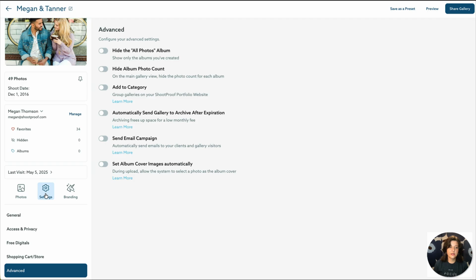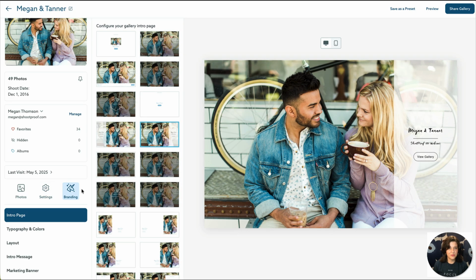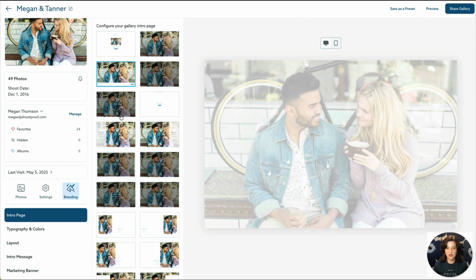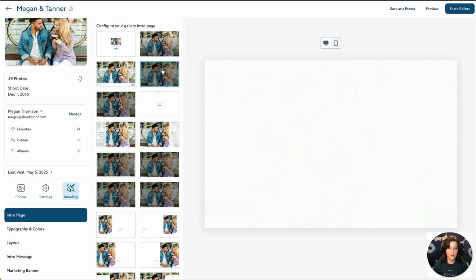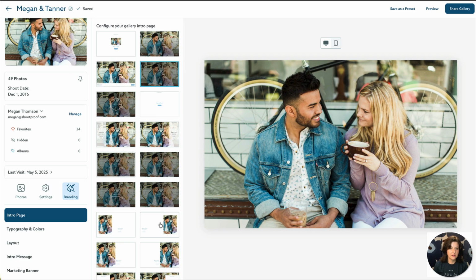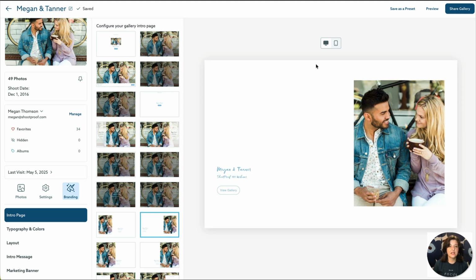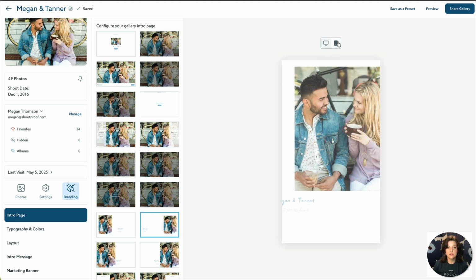So in addition to our regular settings, we also have these branding settings. Some of these are going to look familiar because we did a little bit of this in our themes. So the intro page is that first page that your client sees when they open their gallery. You can click on all of these different ones here, and it's going to use the photo that you already have set as your camera image here, so you can see exactly what it is going to look like. We'll do this one. And then again, you have that option to view this on a mobile.